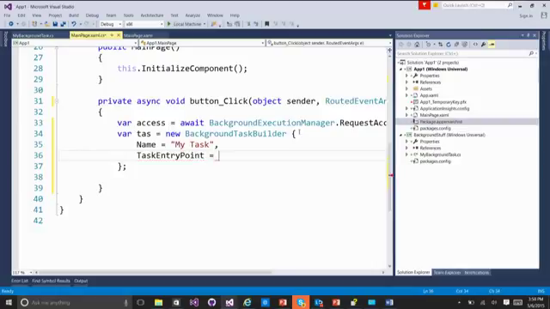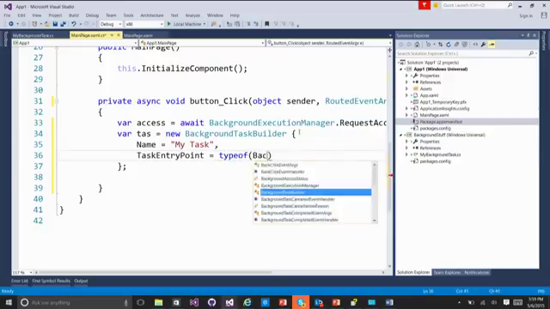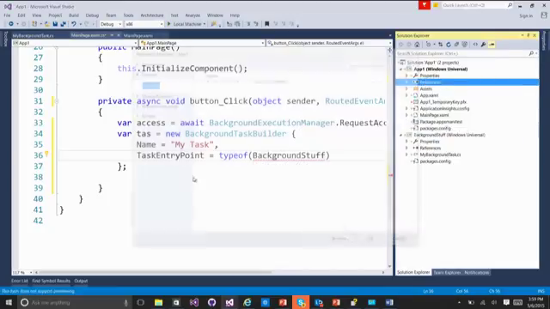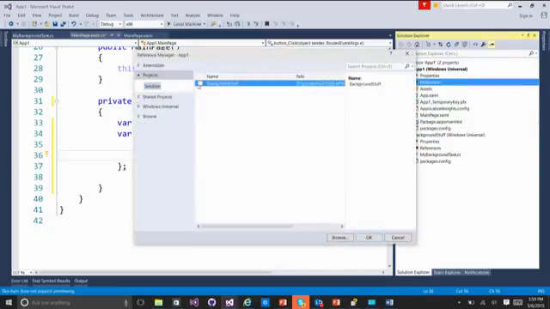And the entry point, in order to get correct, has to be a perfect spelling of the namespace for your task, which the easiest way to get is to ask for the type of and then turn it into a string. So I can say type of, and I can say background stuff, but I don't see it because I haven't referenced it inside my project yet. So if you're going to interact with it, just like any class library, you have to make sure it's referenced inside your UI. So I'll go here and say add, and there's background stuff. I'll add it to it.